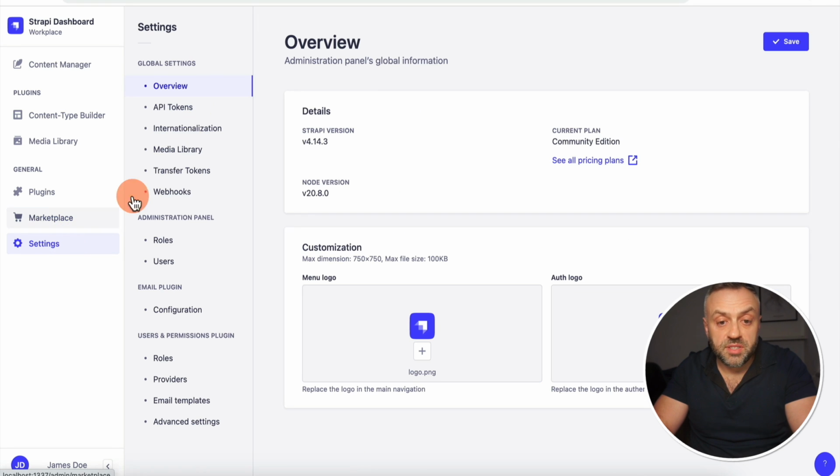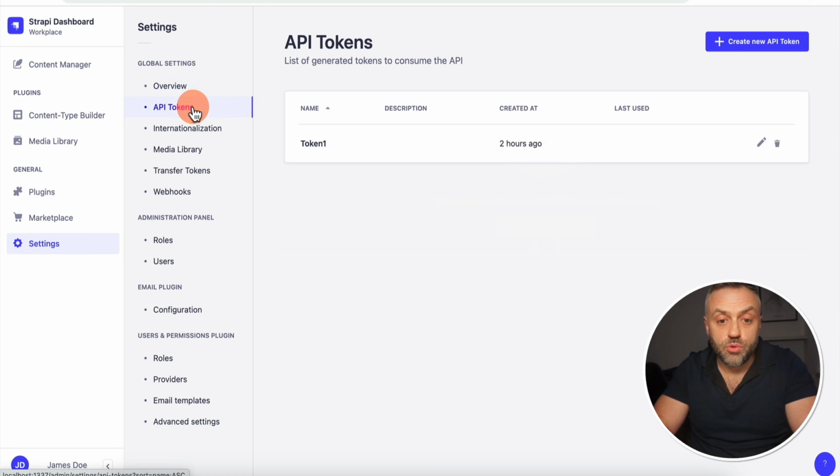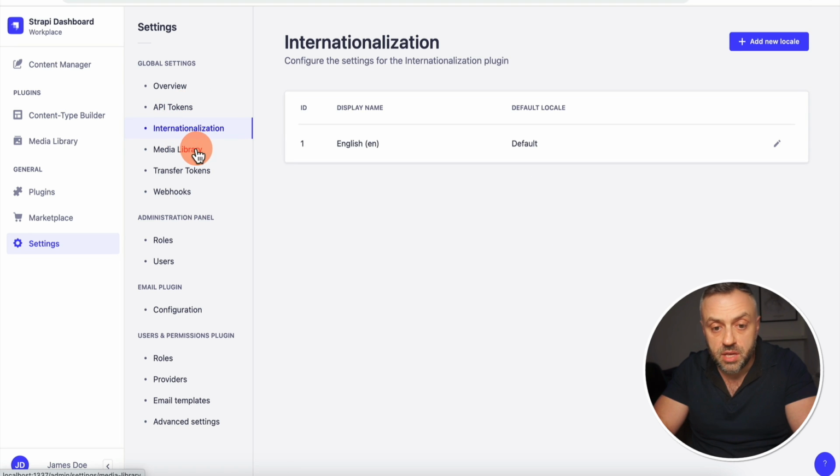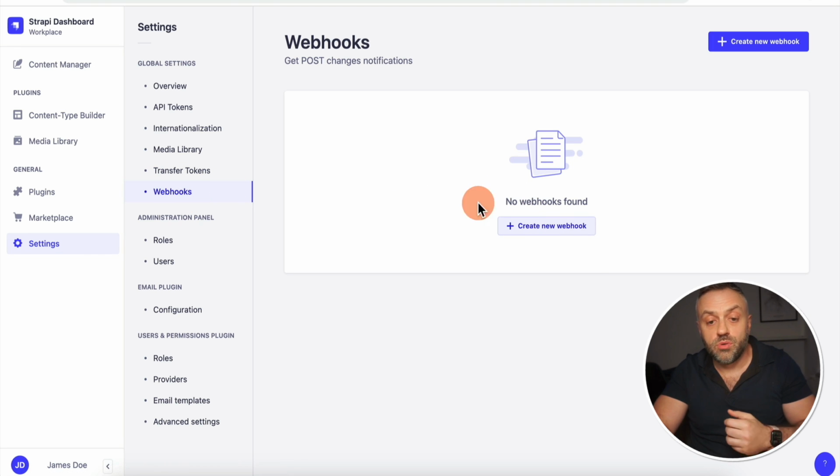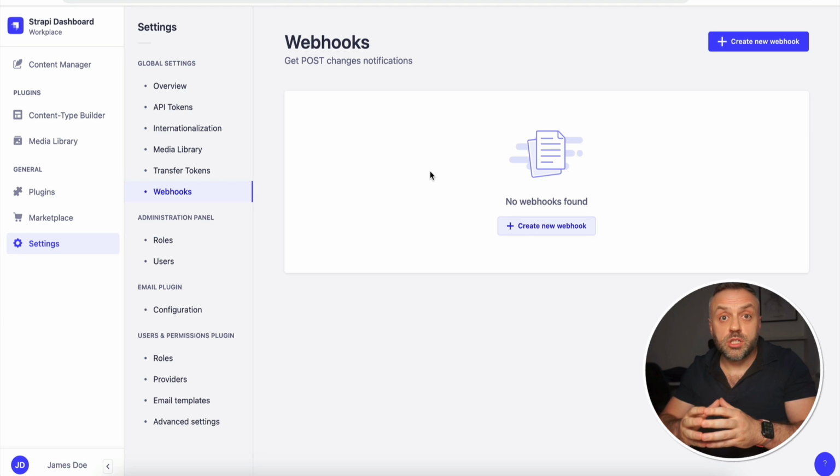Now, if you go into settings, you're going to be able to configure your API tokens. You have internationalization, media library, transfer tokens, and of course, you can also set up your webhooks, which means you'll get notifications when something happens to your data. Now, this is a very, very popular tool, and a quick overview does not do this tool justice. If you guys want to see a more comprehensive tutorial on Strapi, let me know in the comments below.